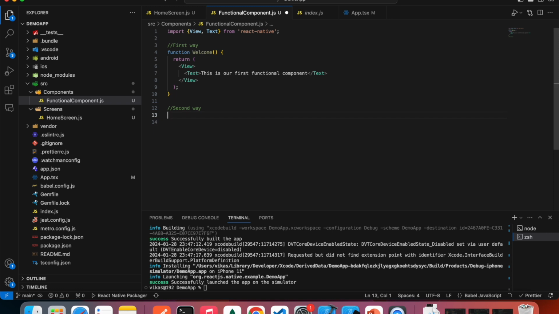So this is the much more modern way of creating the functional component. We can create it like this, with a const welcome function 2, and this is the syntax of creating the arrow function. As we have named this component welcome function 2, let's name the first one welcome function 1. Inside the arrow function, let's return the same thing. So this is the second way of creating the functional component.